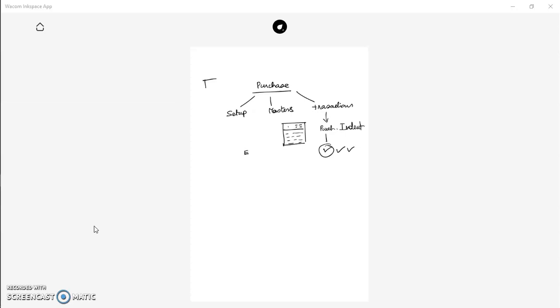Generally we have entry, verification, approval, and posting. This is what is there for all the documents: purchase indent, purchase order, goods receipt, purchase return, all these things. The entry and the posting are mandatory, and these two the user can bypass in the customization.